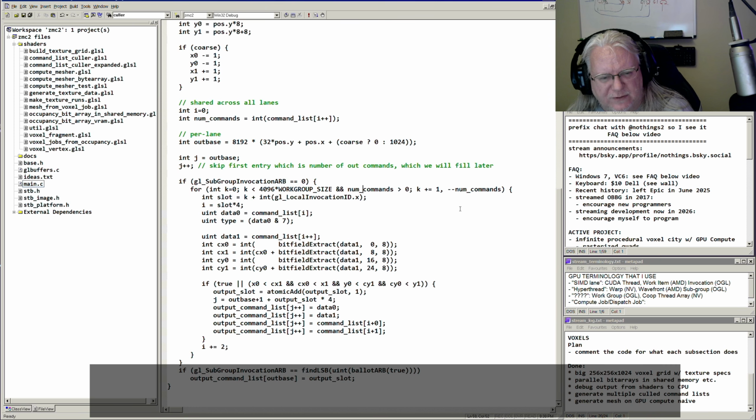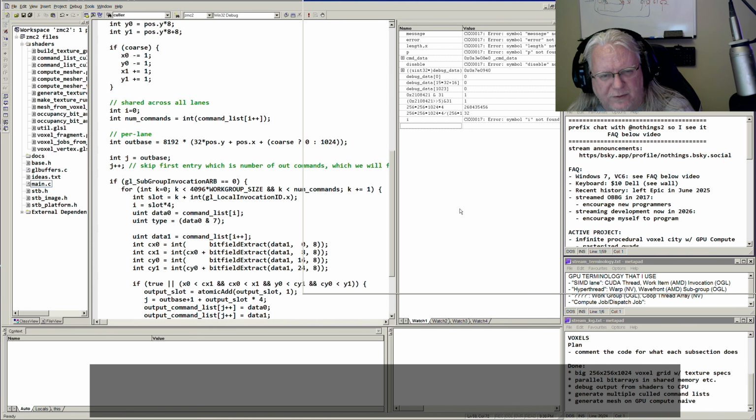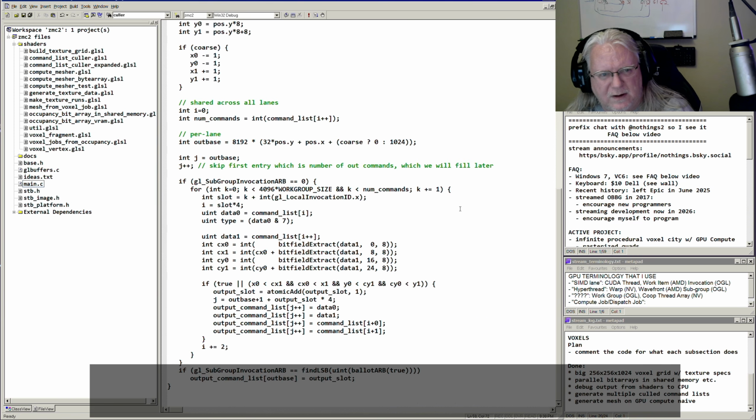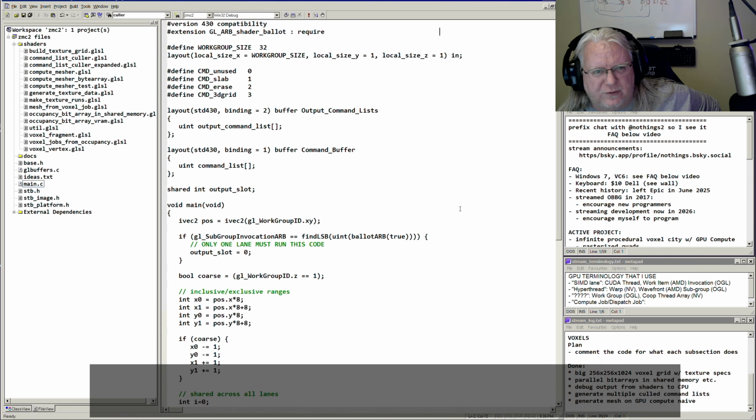This num commands logic is all wrong. K is less than num commands. But I don't think that would just cause the loop to run extra times. What have I changed that would break? Okay, well, it totally changed the structure.